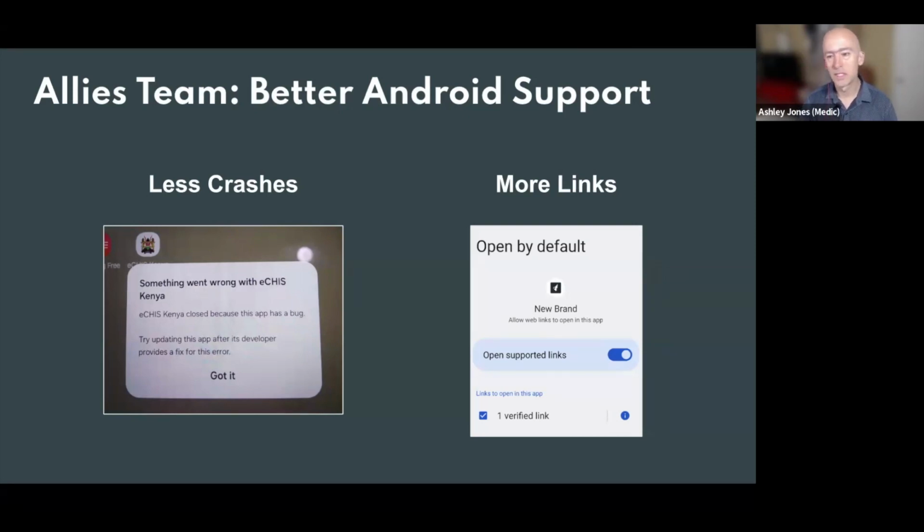So what this means is that we now don't crash on Android 14 and that there is indeed nothing wrong with HTTP Kenya. It's going well. The other thing that we're working on in Android support land is the ability, on the right there, you see the interface for Android to catch a link and an intent.